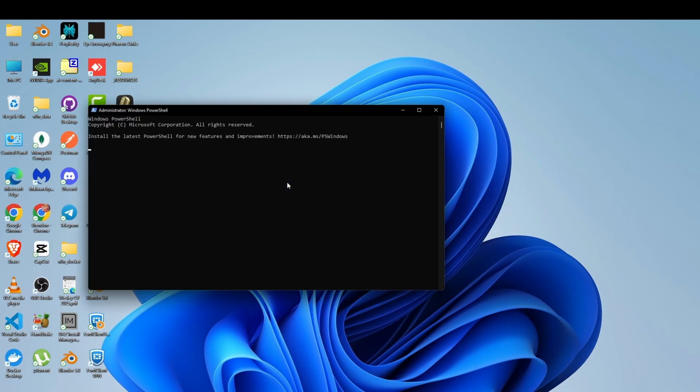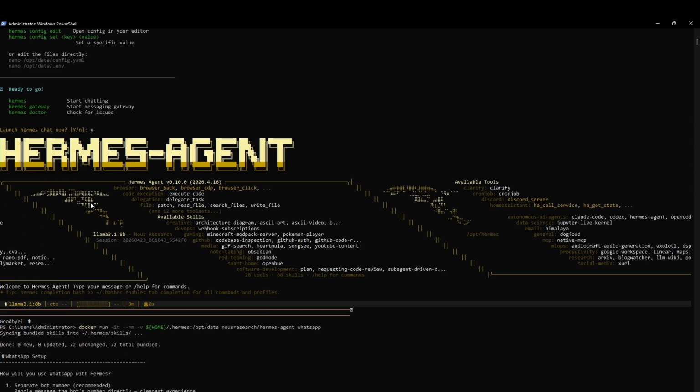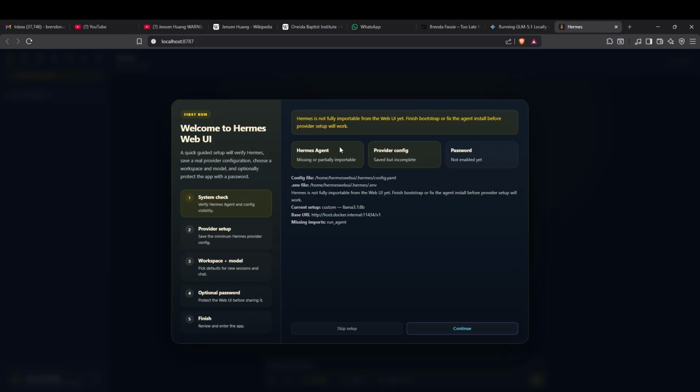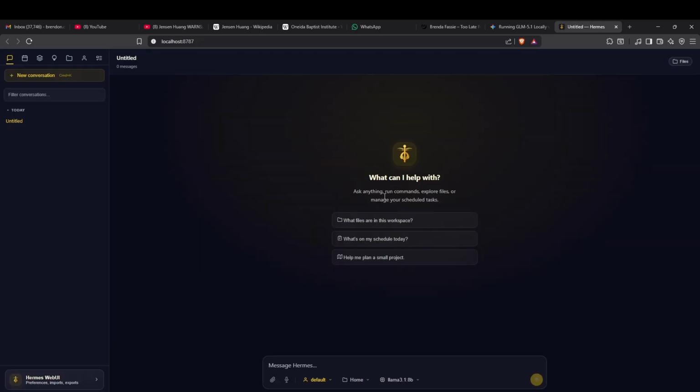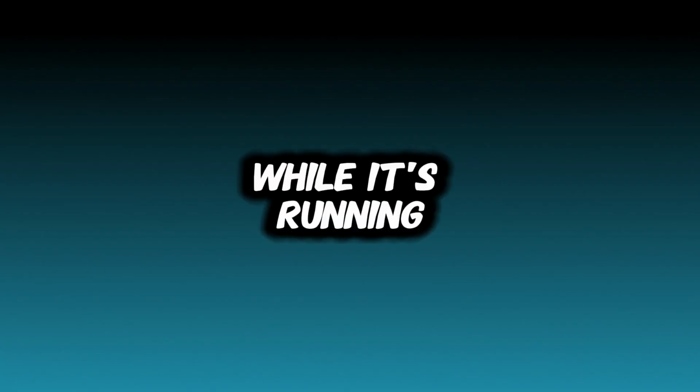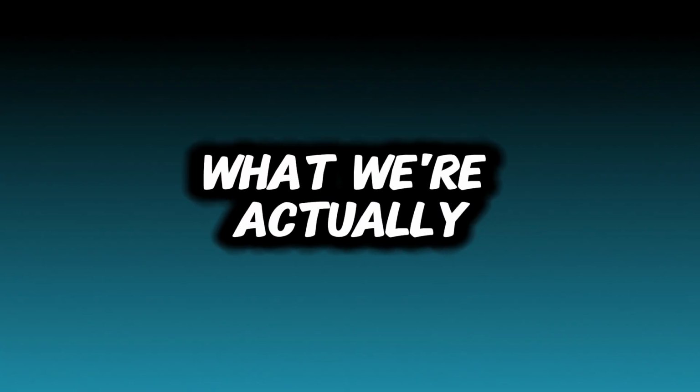We need to pull two Docker images. The first is the Hermes agent itself. This is the actual AI brain. The second is the Hermes WebUI. This gives us a browser interface to chat with the agent. Run both of these. docker pull nousresearch/hermes-agent:latest, docker pull nesquena/hermes-webui:latest. This is going to download about 2 gigabytes total, so it will take a few minutes depending on your connection. While it's running, let me explain what we're actually building here.